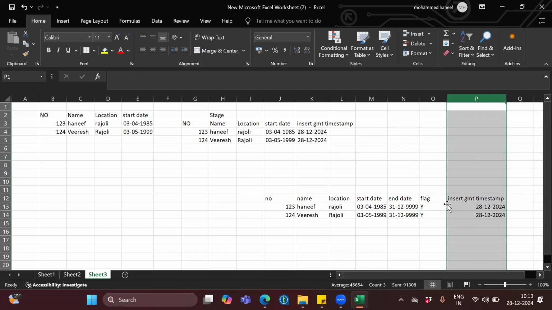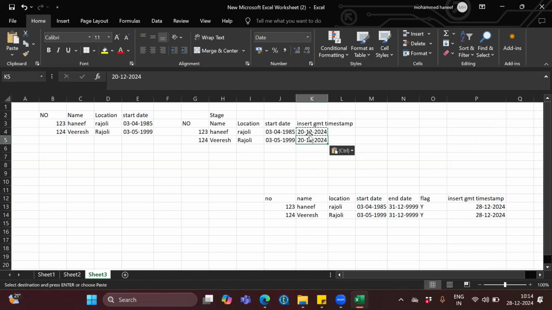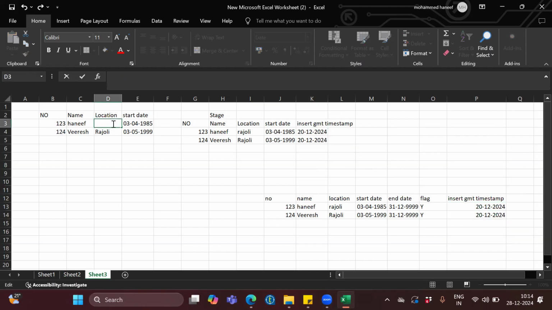Now, in case there is any change, for example, instead of 20, I'll give 28 like this. I'll keep this data as it is here. So for example today, Hanif got moved to some other location. Hanif got moved to HYD.